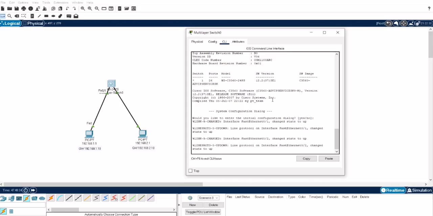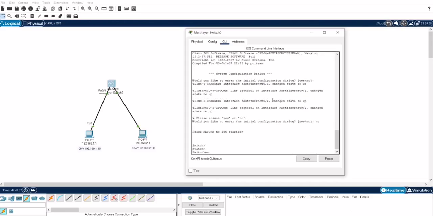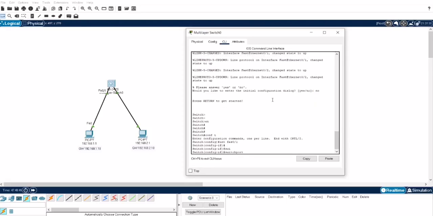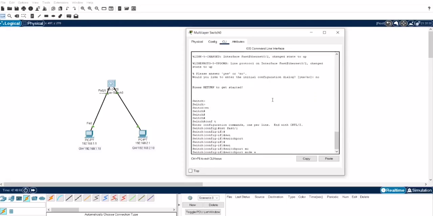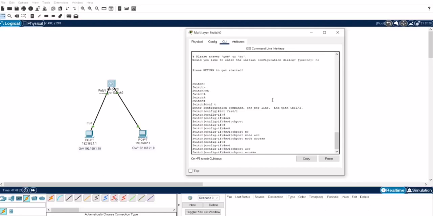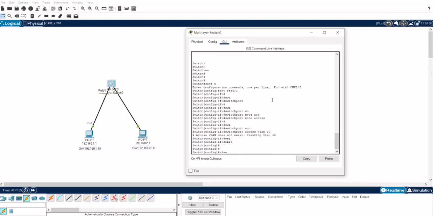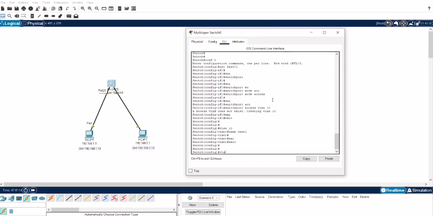Once we are done with the IP configuration, now we have to configure two VLANs on the switch, VLAN 10 and VLAN 20, and we have to assign FastEthernet 0/1 to VLAN 10 and FastEthernet 0/2 to VLAN 20. So we have to go into interface mode, then switchport mode access, and then switchport access vlan 10. In that way, that port will be assigned to VLAN 10. So here we did not create VLAN 10, so that's why we are getting that warning here. So it will be automatically creating a VLAN since we did not create the VLAN.